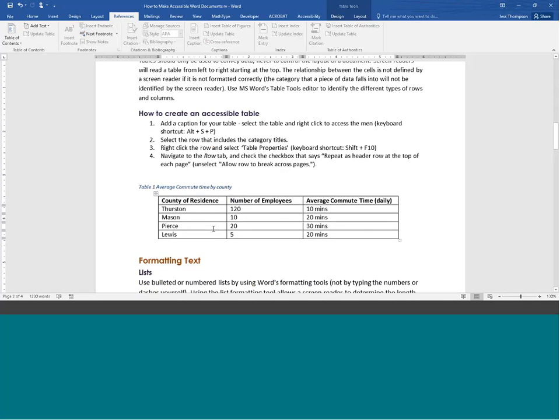So in general, tables can be a huge pain. And my best advice to you is try to keep them as simple as possible. Avoid nesting tables within tables. That can be a huge problem. And really avoid using tables for layout. There's other ways to control layout without tables.